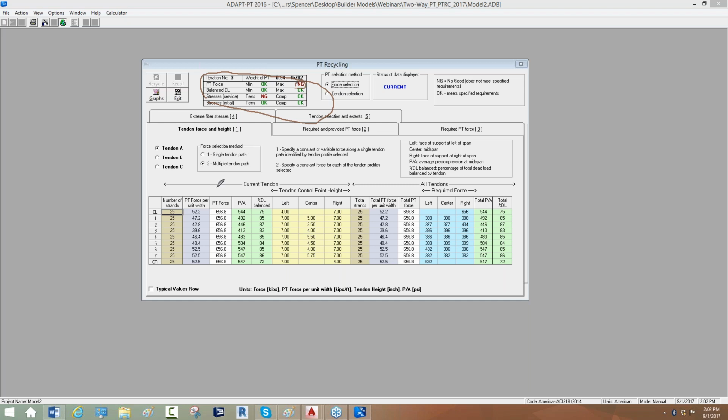And I say, okay, so if I look down in the tendon force and height, right now tendon A is selected. So this current tendon, the data from here to here kind of gives us an indication of tendon A, what the current design is for tendon A. We have not set up any force for tendon B or C. So right now our design is basically a single tendon from end to end in the model.